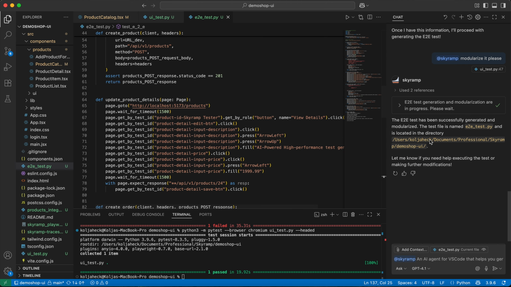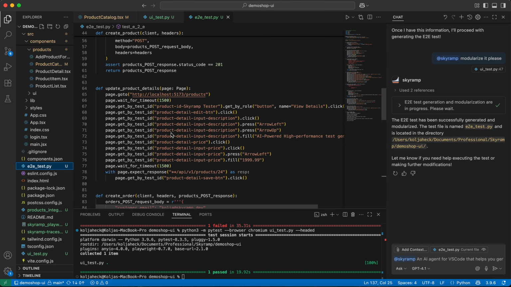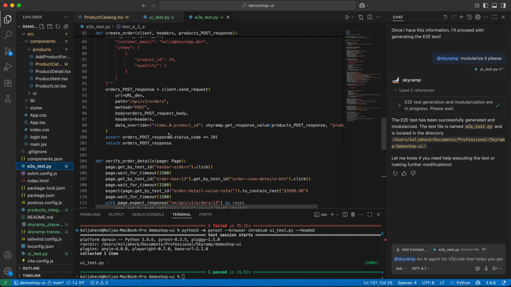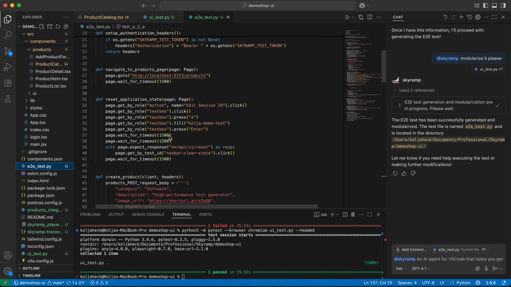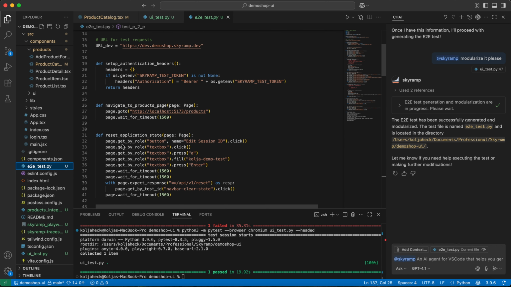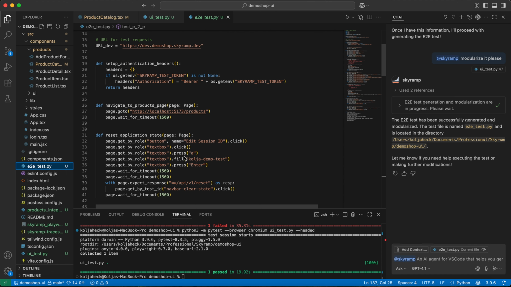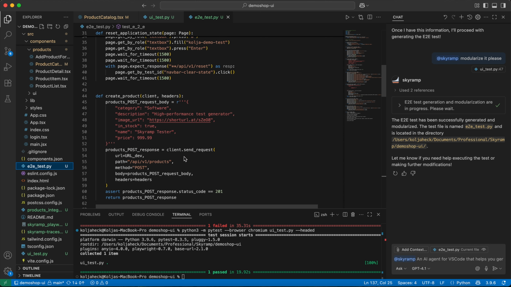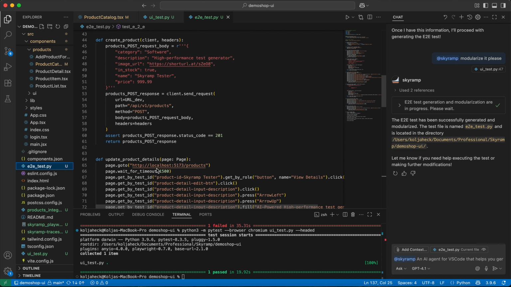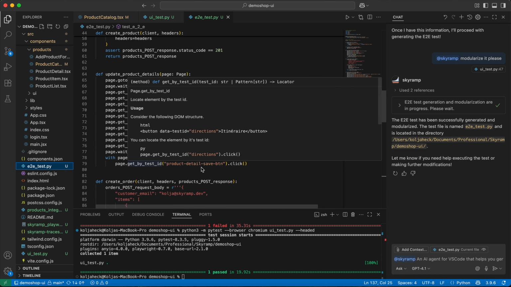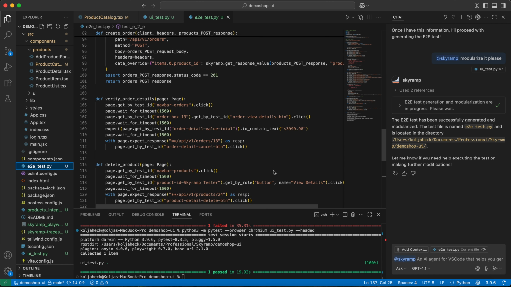When it is done, we receive a confirmation message, along with a reference to the generated test file. Let's take a closer look. We can see that both UI and backend actions have been captured, along with appropriate timeouts, correct ordering, and chained interactions to ensure the test runs accurately and that all parameters are properly passed between steps.